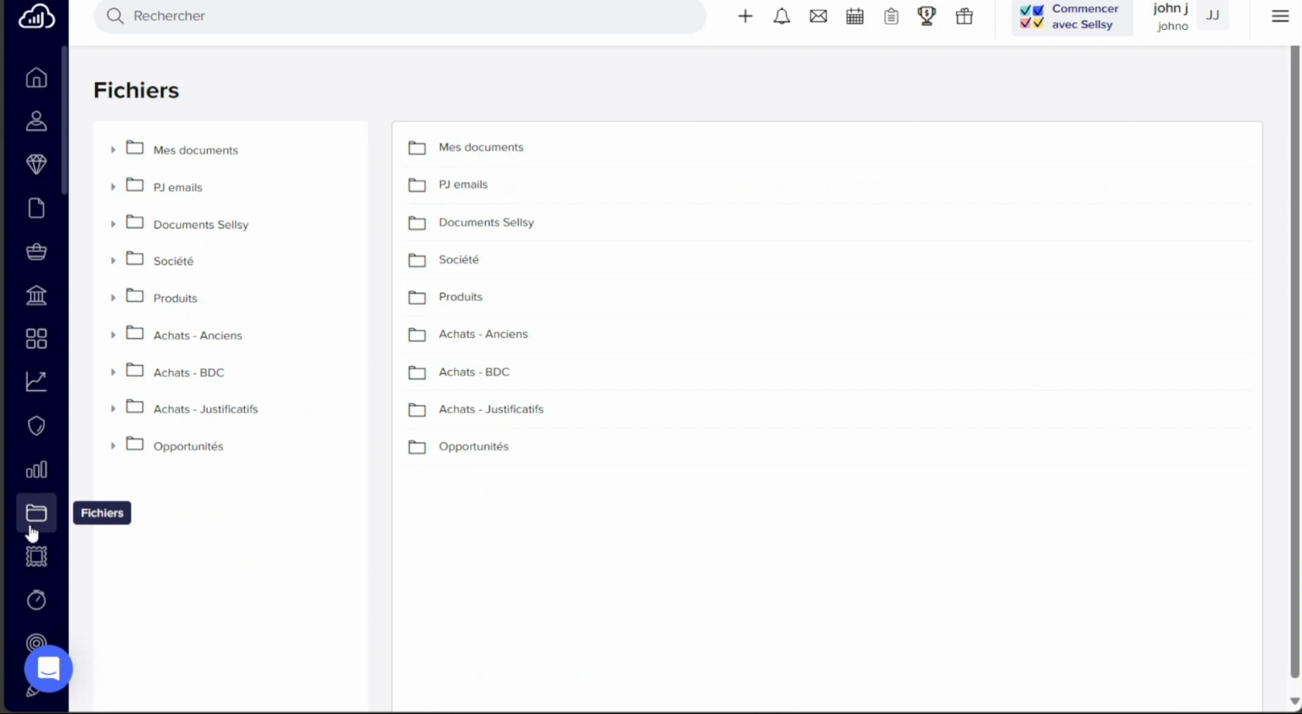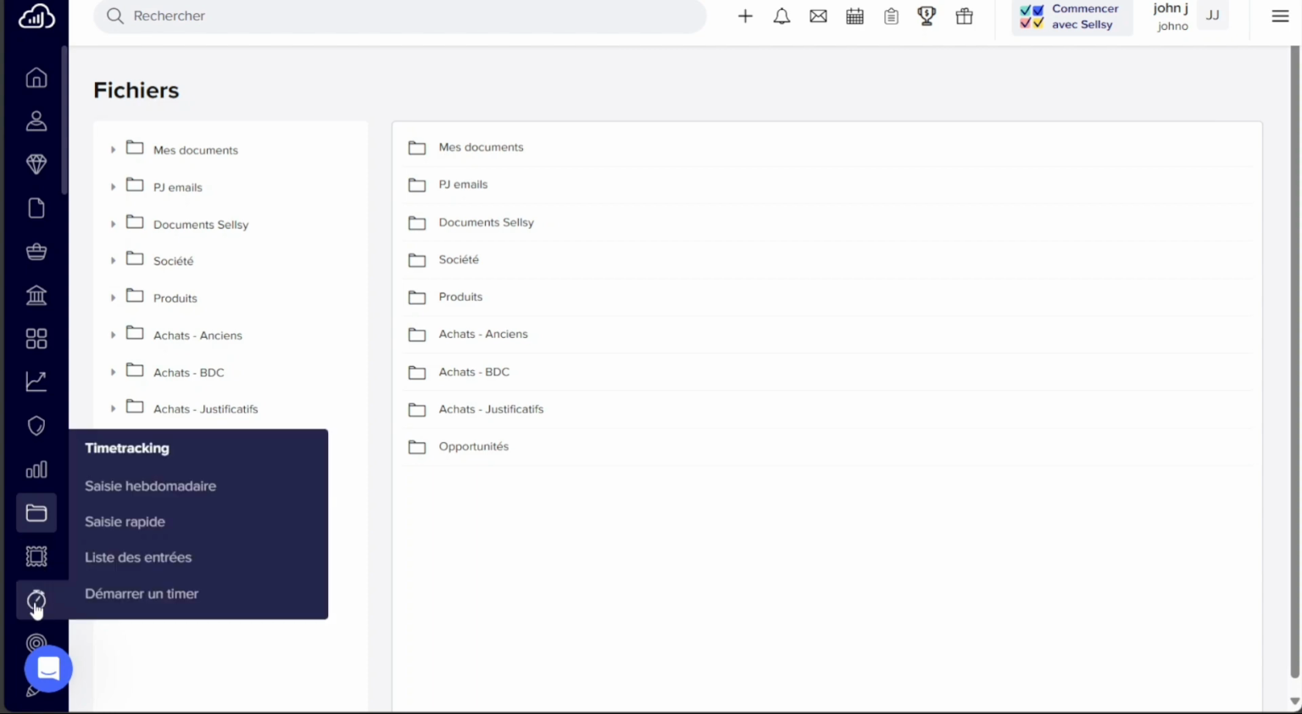The Mall tab is an interactive platform to explore and purchase additional Sellsy plugins and services that could benefit your business. It's your one-stop shop for expanding the functionalities of your Sellsy account. The Time Tracking tab is all about efficient time management.